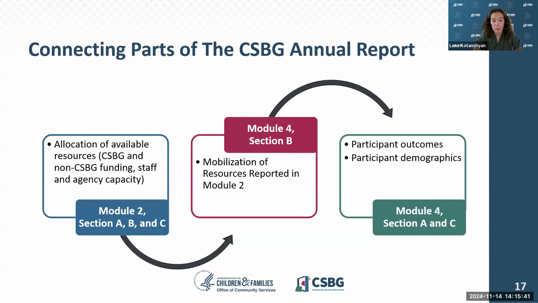So to simplify, when you report resources, we expect to see delivery of services using those resources, and then outcomes and demographics of participants who use those services. I hope this slide will help you to connect parts of the annual report and guide your successful fiscal year 24 submission.